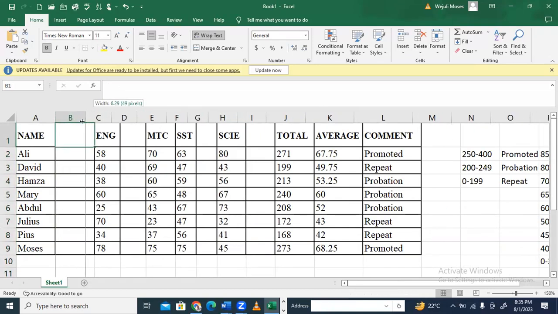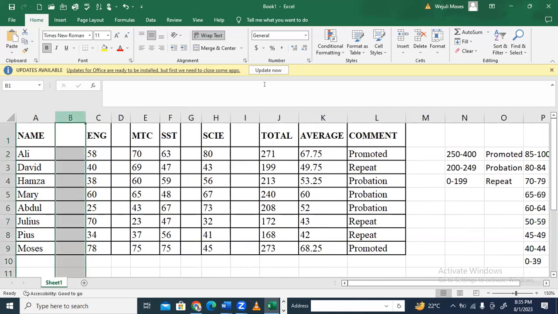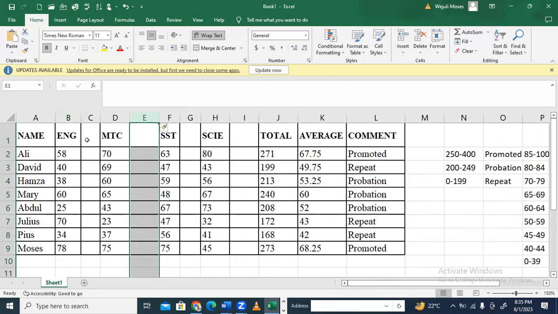I'll just try to reduce this. Then a comment for, I've inserted them behind, sorry. So I can leave this. So I need for English, I need one here. Good. So I have for English, I have for MTC, for SST, and for science. And here is our grid.